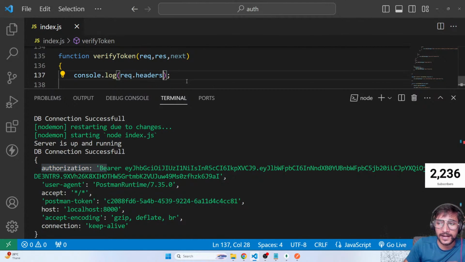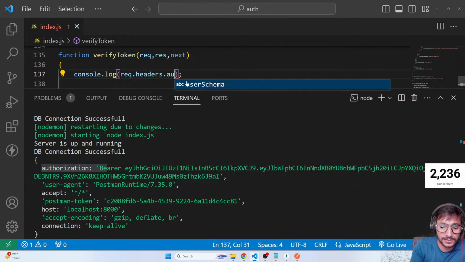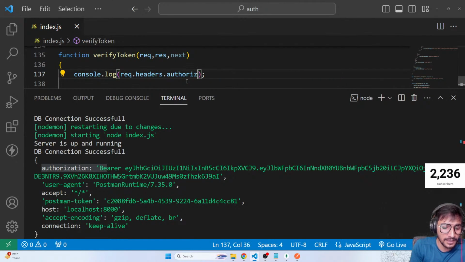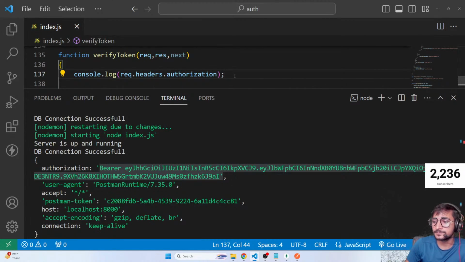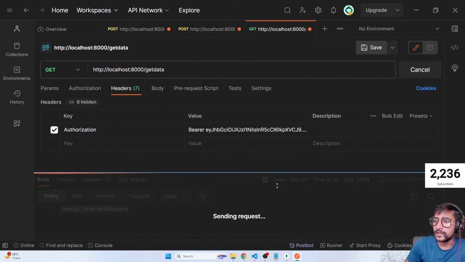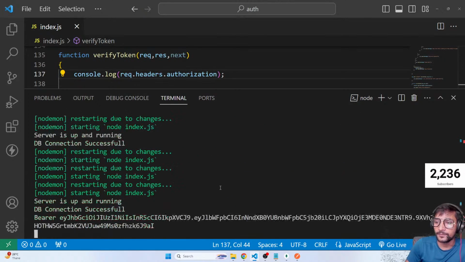So request.headers is an object, a collection of headers. I want to access the authorization header, so request.headers dot its authorization property, which is this one, which will give me this value. Let's see if it is working. Send. Now we should be getting only the data, not the header. See guys, now you're only getting whatever is in the token.